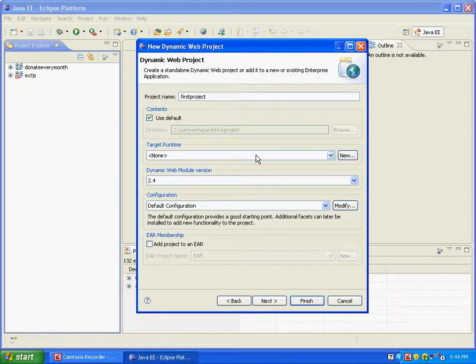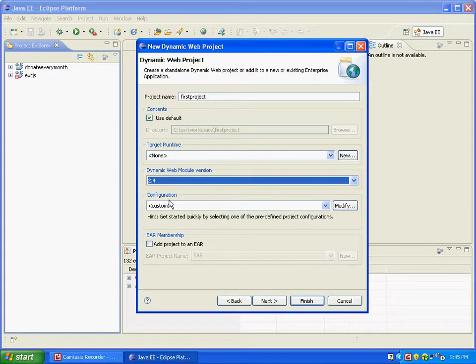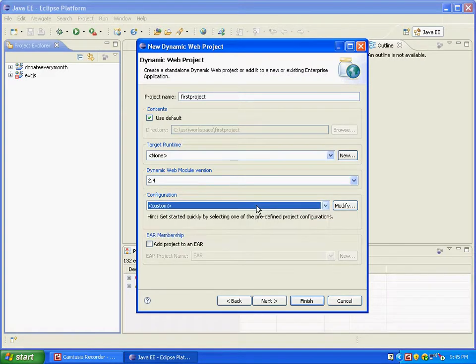There is this next thing called target runtime, where none is selected. Now you could select a target runtime of an application server, and we can make it such that this project will run under that application server. Dynamic web module version is typically 2.4. 2.3 is kind of obsolete. 2.4 is what runs on Tomcat 5 and above. Now we don't need to bother about configuration. We'll just say nothing at all, basically, and then click Next.